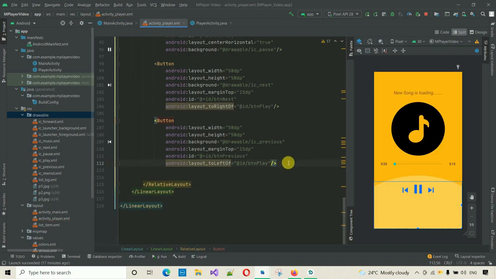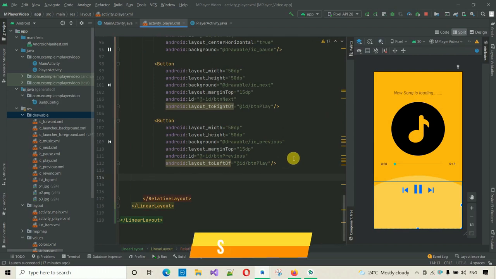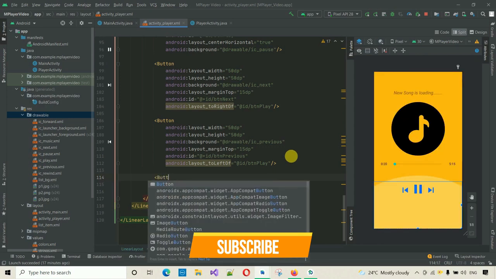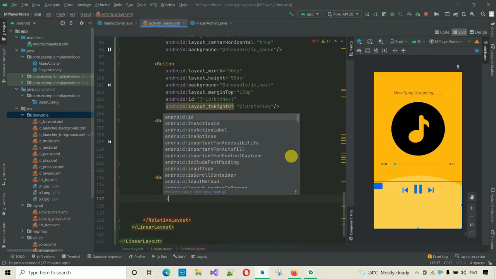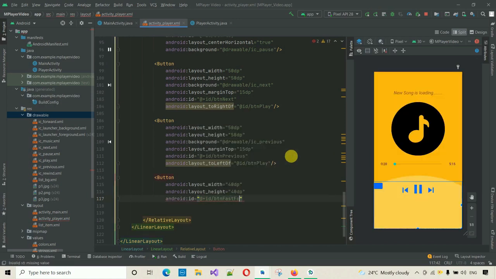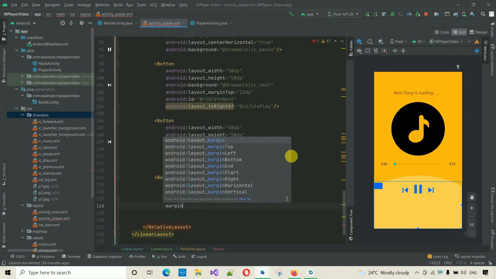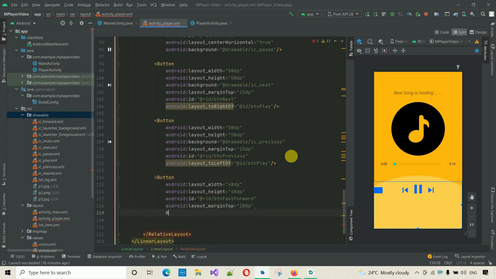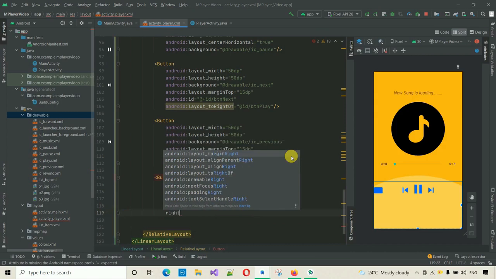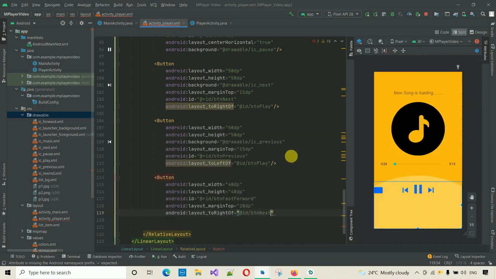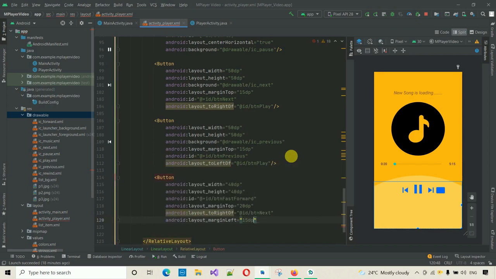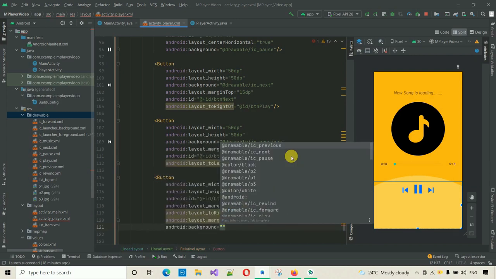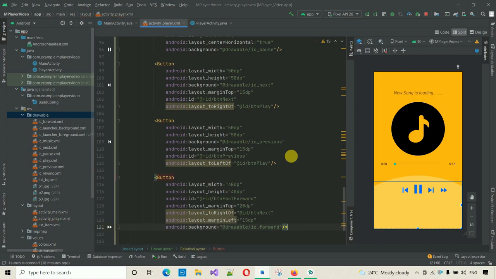In the same way, we have to add two more buttons, that will be the fast forward and fast backward. So I'm going to add these two buttons over here. So this will be 40 dp. This also will be 40 dp. After this, I'm going to set the ID for this one. ID will be btn fast forward. After this, I'm going to set the margin top to 20 dp. Right of, this is the right of btn next. I'm going to set the margin left to 15 dp, and I'm going to set the background to ic forward, this one, like this. This one is looking nice. Margin top will be 20 dp.